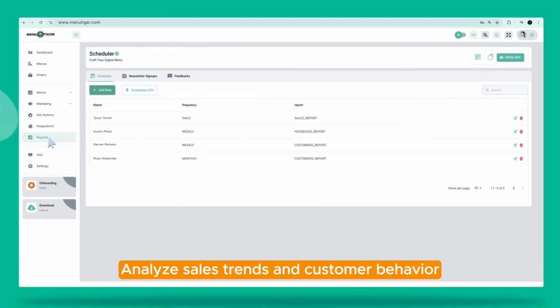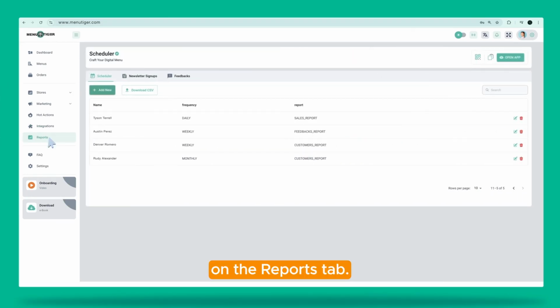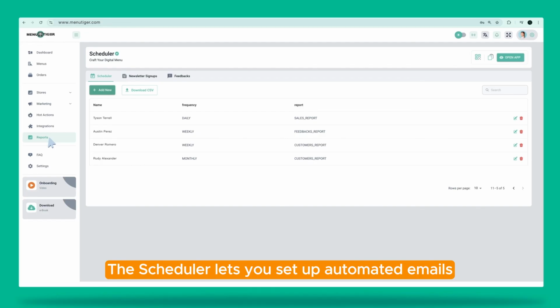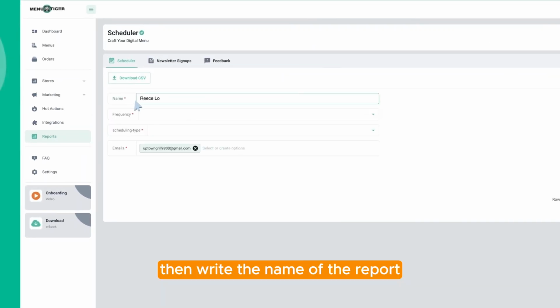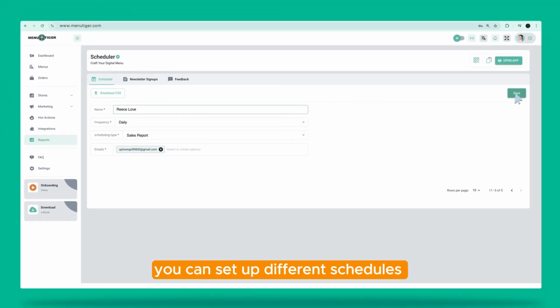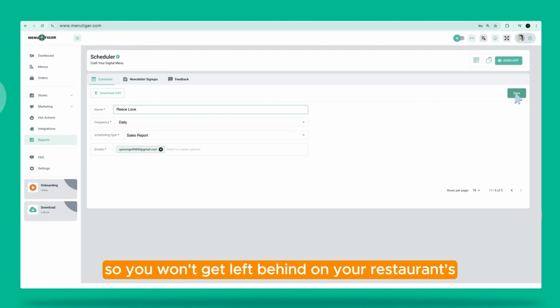Analyze sales trends and customer behavior on the Reports tab. The Scheduler lets you set up automated emails for reports on your sales feedback or customers. To do this, click the Add New button, then write the name of the report, the frequency, and the type of the report. Select the email you wish to receive the reports from, then click Save. You can set up different schedules for other reports so you won't get left behind on your restaurant's operations.